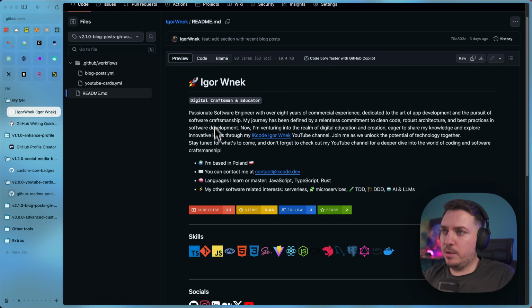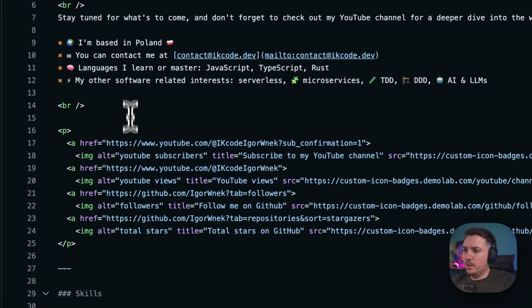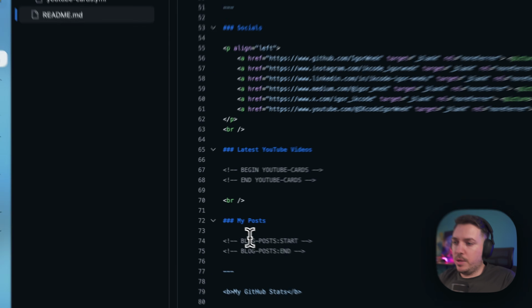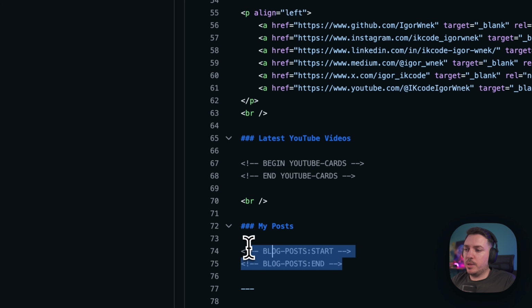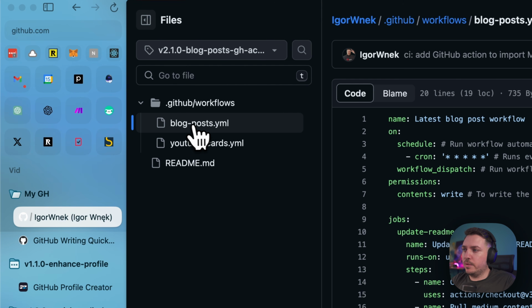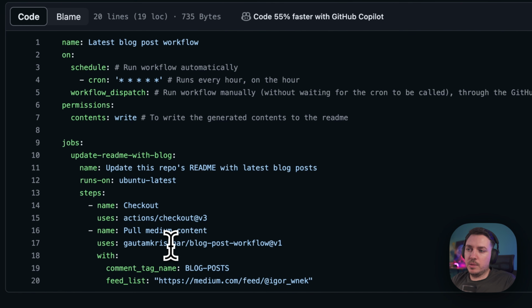As you can see here, this is also just the configuration before running the actual workflow. GitHub Action will modify your README file and commit the changes. Here also we have an HTML comment with special tags, and these tags are used in another workflow for blog posts. This is the GitHub Action which we use, and we are passing the comment tag name.